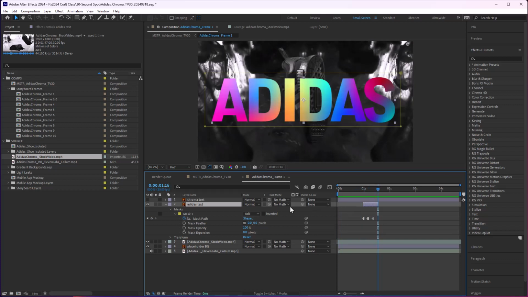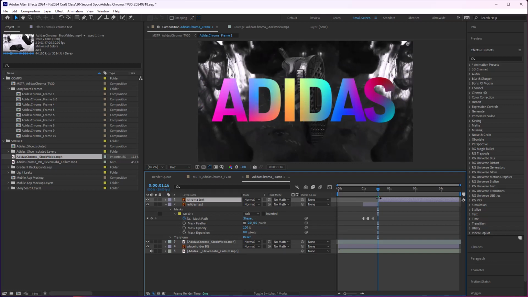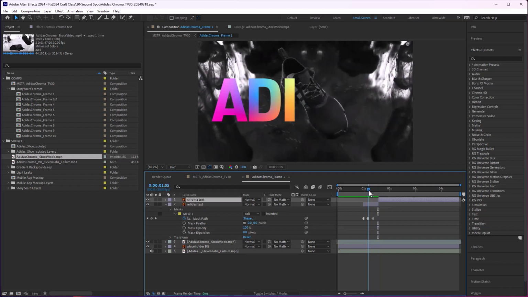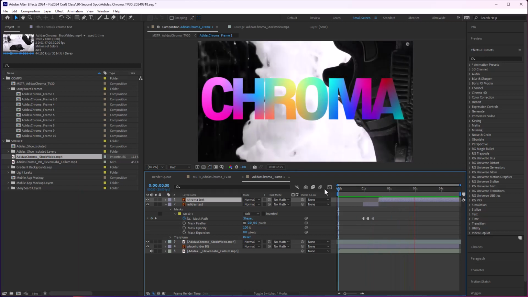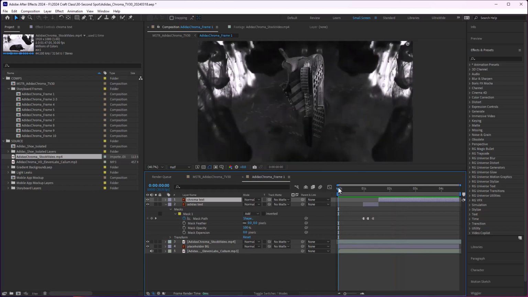And just for timing, we can turn the Chroma text back on, but then move this endpoint of the layer to be at the very end of Adidas. The ultimate footwear. Introducing the new Adidas Chroma. The ultimate... There we go. Introducing the new Adidas Chroma. The ultimate... Okay, cool.